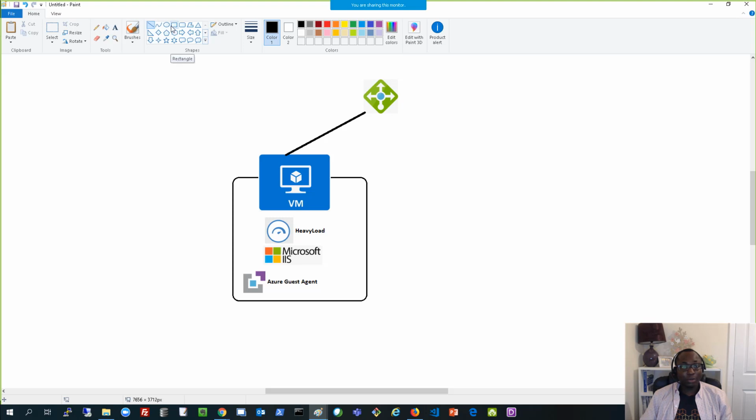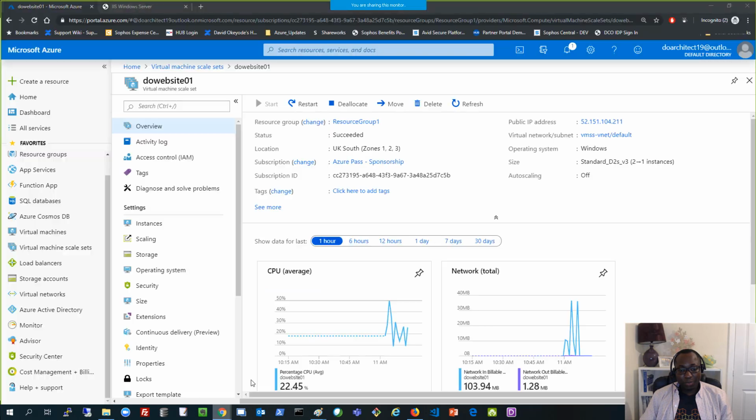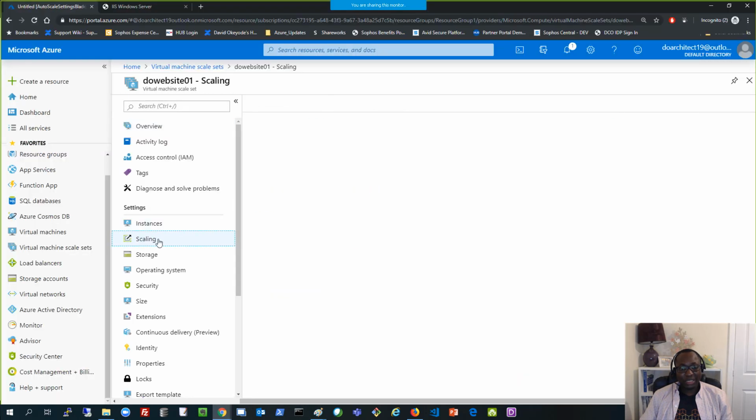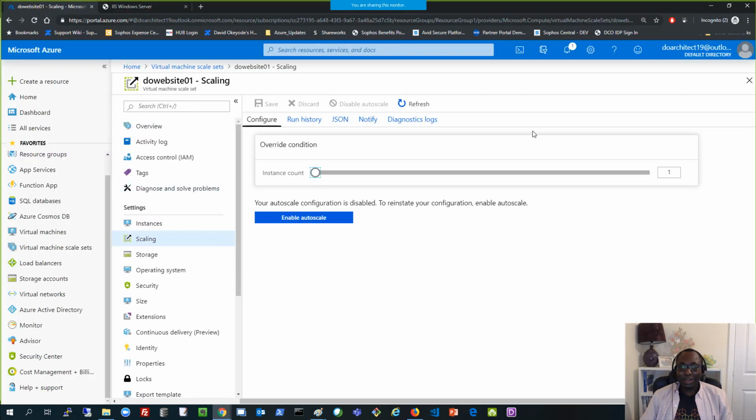So what I'm going to do is go on VM scale sets and the service itself, and configure some scaling rules. By the way, let me show you manual scaling first. If I don't configure auto scaling, I can do manual scaling. But look at how easy this is. It's as easy as dragging a slider.